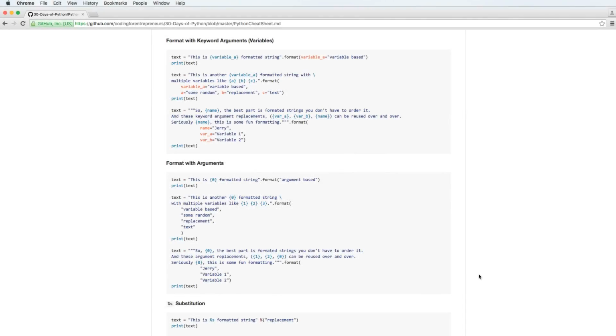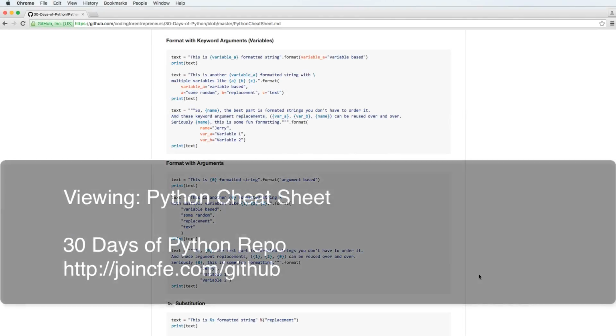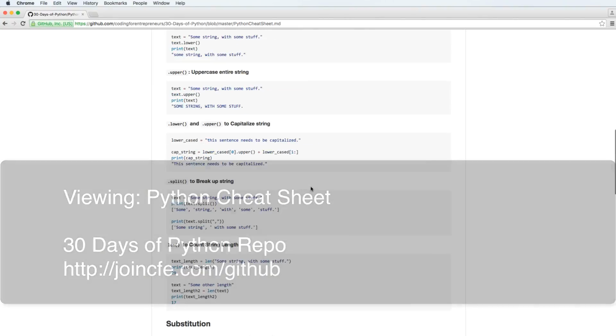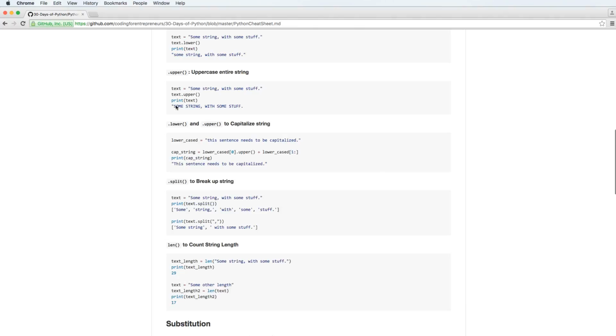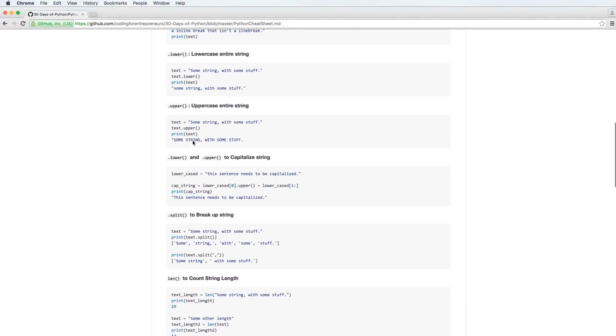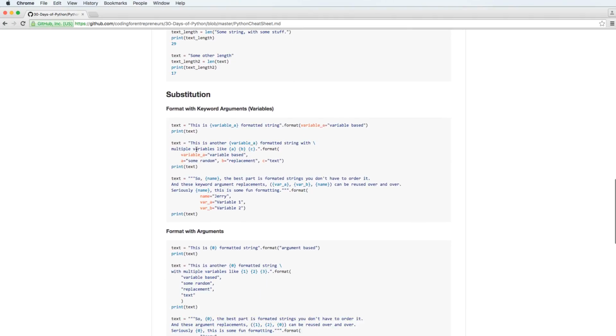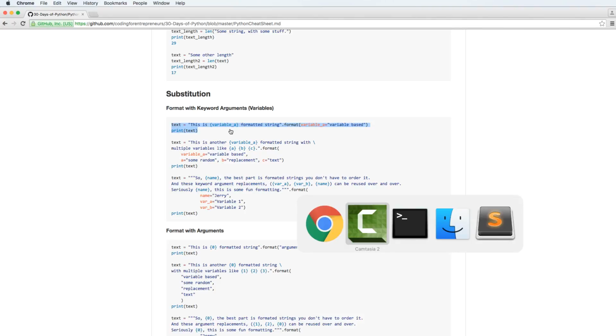Substitution is another way to format a string, right? It's not the same as what we did before with basic formatting like upper and lower, because you can actually use basic formatting on string substitution as well. So the first thing that we're going to do is format a string based off of some sort of variable. So it's a variable based keyword argument string. We'll see what that means in a second.